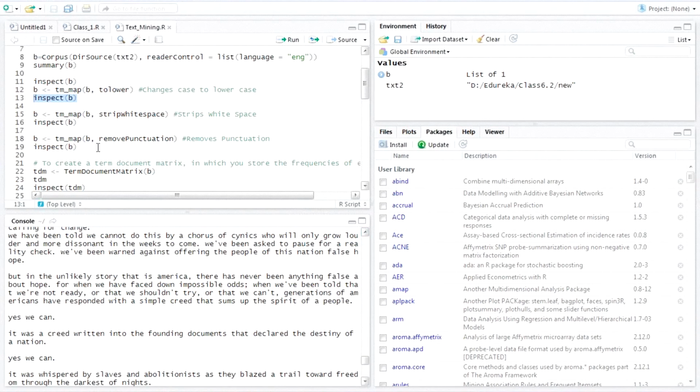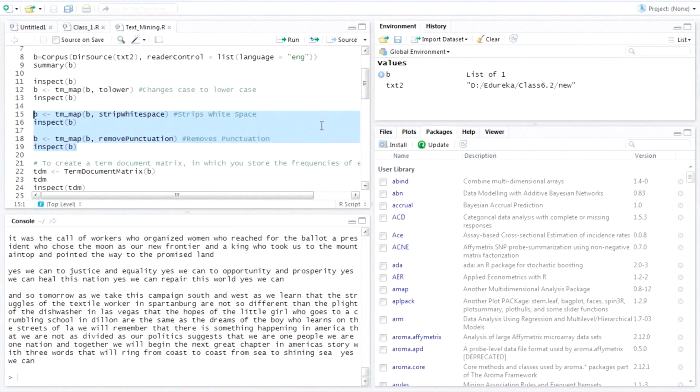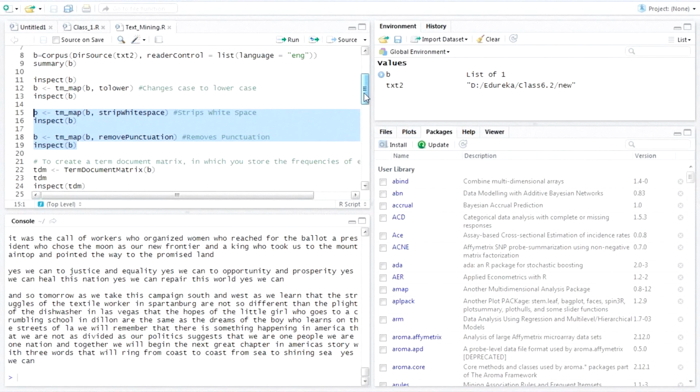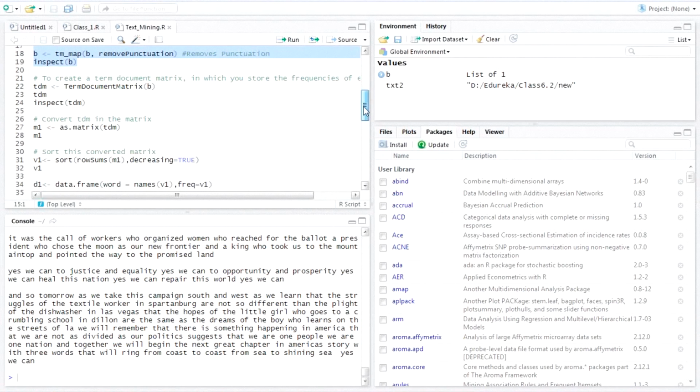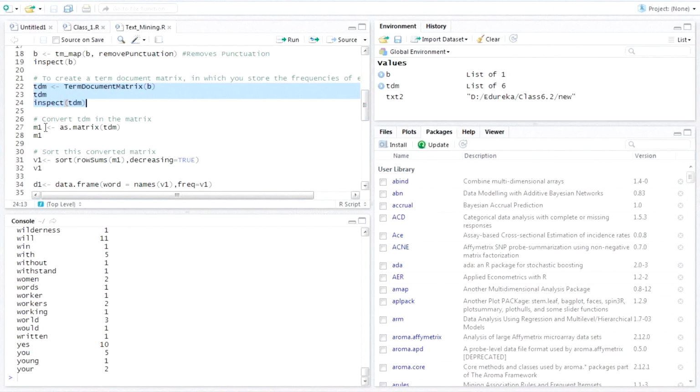In the same way, I am removing the white space and the punctuation. Again, there is something which you will not be able to understand right now, but I am just trying to give you a feel of how easy it is to do analysis in R. Let me do this. I am creating a term document matrix now. Don't think that it is tough. It is really easy. So I created a TDM matrix, and let me run this entire code for you.